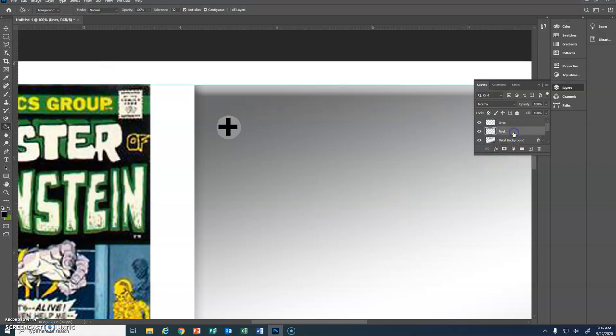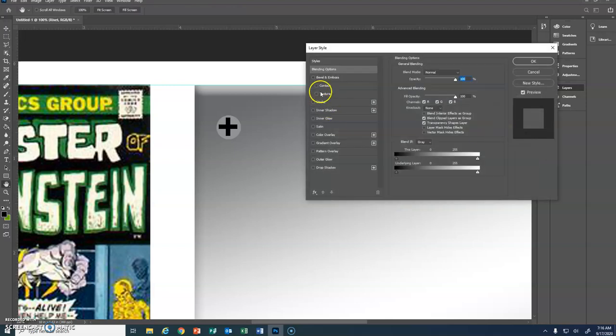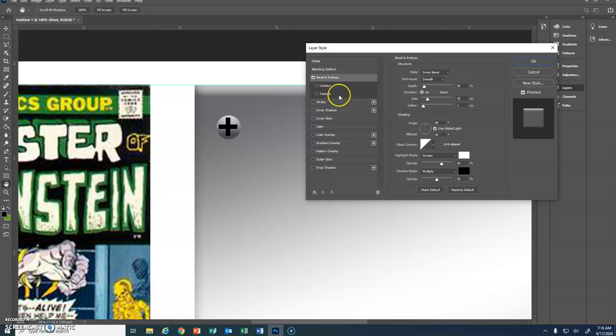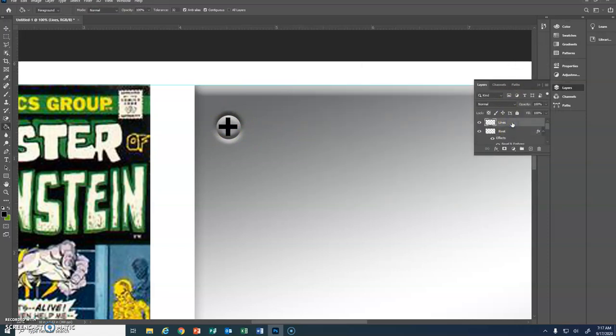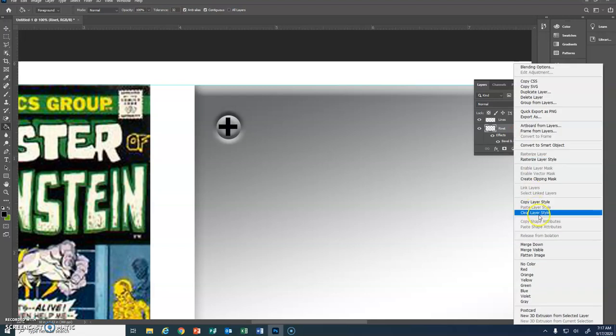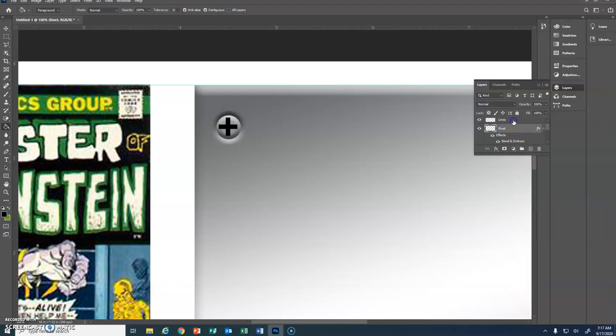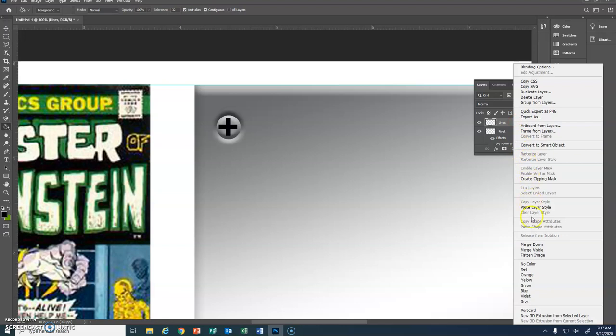I'm going to go back to my rivet. I'm going to do the bevel and emboss. And then instead of doing the bevel emboss that way, I'm going to do it as a pillow emboss. So it kind of looks like it's sunken down into the metal. Alright, now I'm going to go back to my lines. Now, I'm going to copy layer style and see what happens when I paste it to that one. Paste layer style.